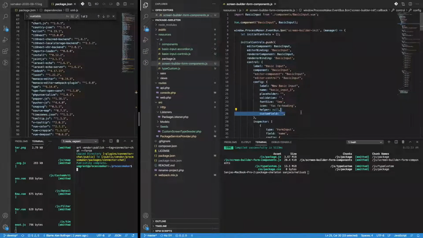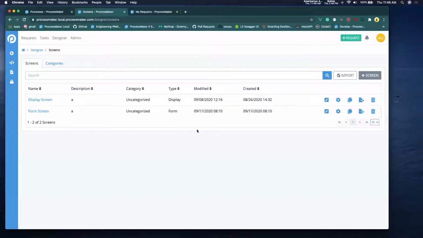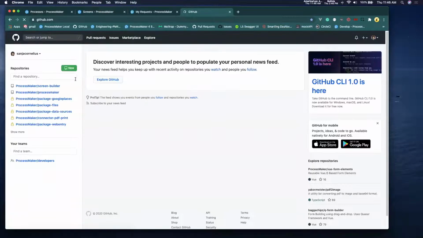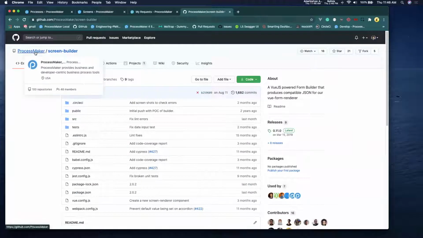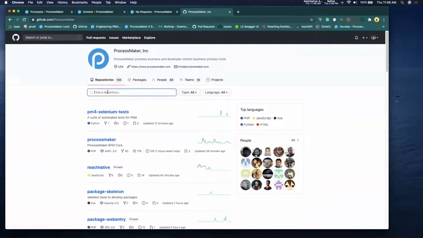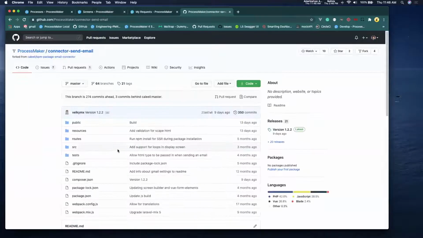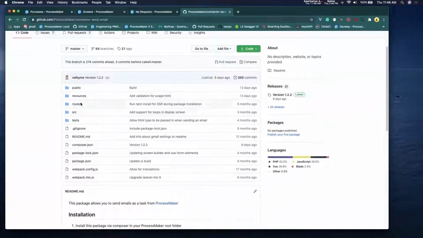In PM4, we have 2 standard screen types, such as form and display. But there are packages that do register their own, like emails and advanced forms. You could review some of those packages in our GitHub repository. Those are the connector send emails and the advanced form package. Both of those packages register their own screen types. So these are great references to use if you need a more hands-on example of how they are set up.